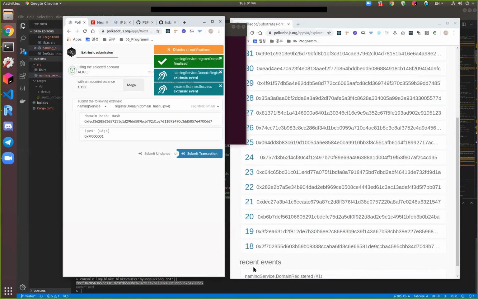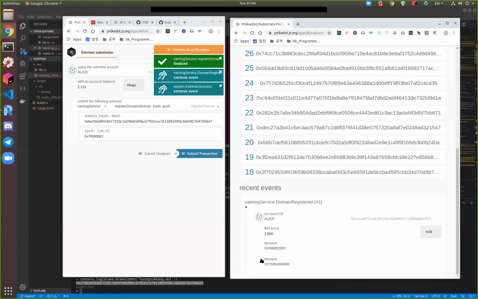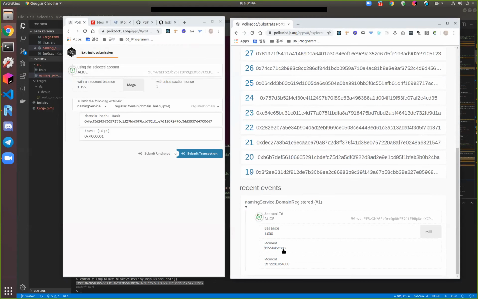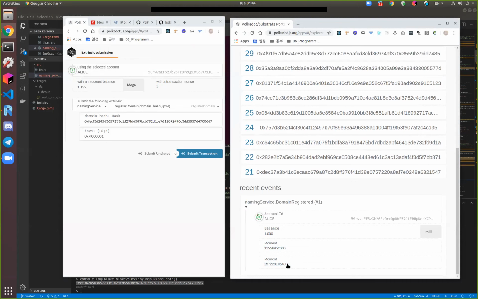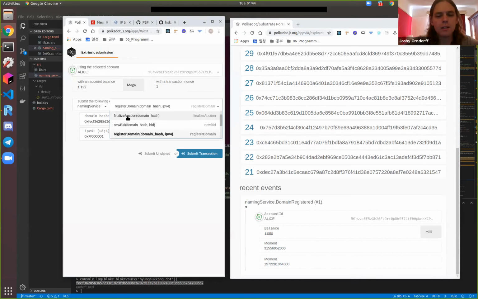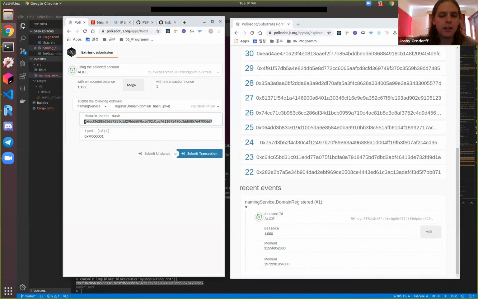And then you get the recent event, the domain is registered. You get the fee, and then the moment. As you can see, it is calculated in milliseconds, so you have to multiply by 1,000. And this is where it overflows from U32. So the top moment is when you registered it, that's roughly right now, and the second one is the time to live, which is supposed to be about a year.